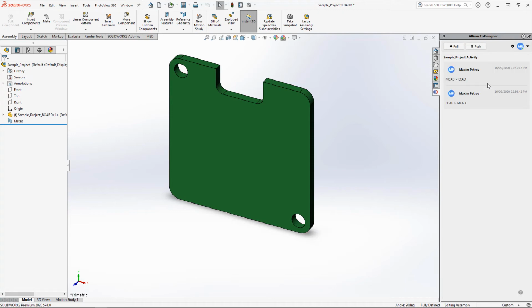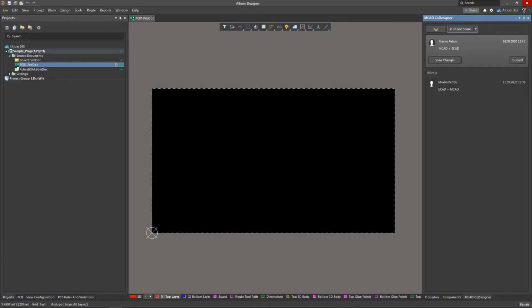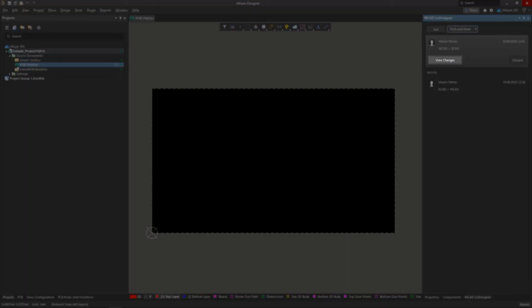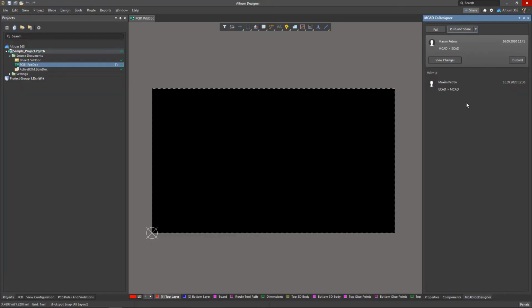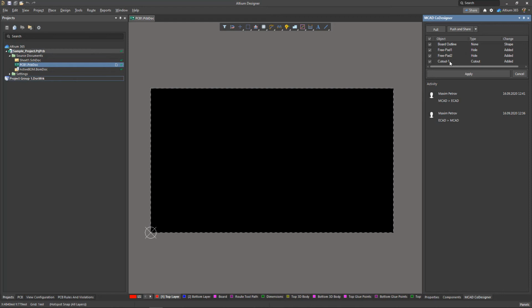After the board has been pushed by the mechanical engineer, the electrical engineer sees the new update in the MCAD CoDesigner panel with the option to either view the proposed changes or discard them. When they click on View Changes, a list with each design change made is shown. Every single change can be seen in a live preview, and if it is wrong, it can be disabled without affecting other changes. If a change is ignored, it will appear in the change list again if an MCAD engineer performs a push again.